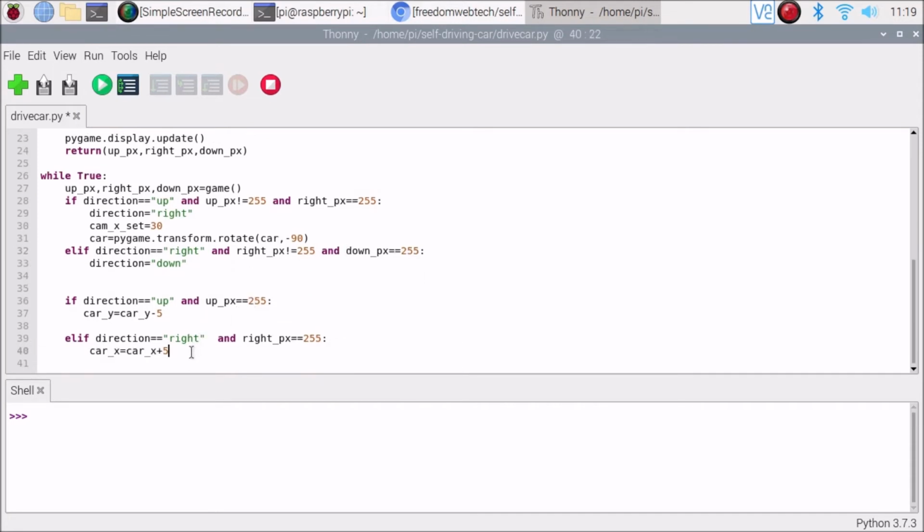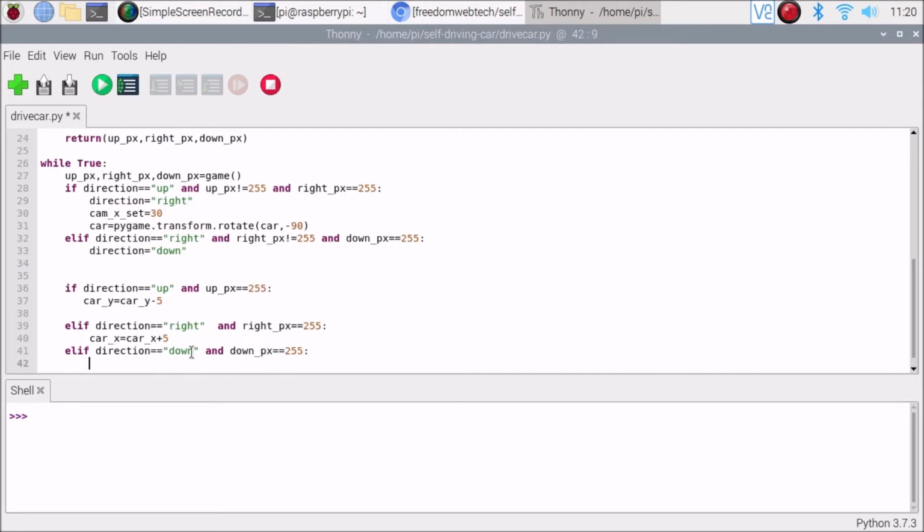Then here we can say if the direction is equal to down and the down px is equal to 255, then we simply add the y points inside the car y.